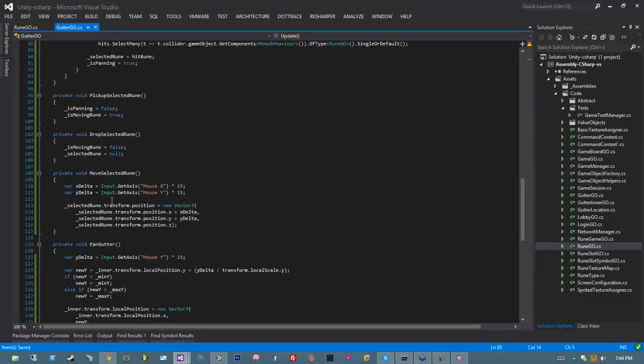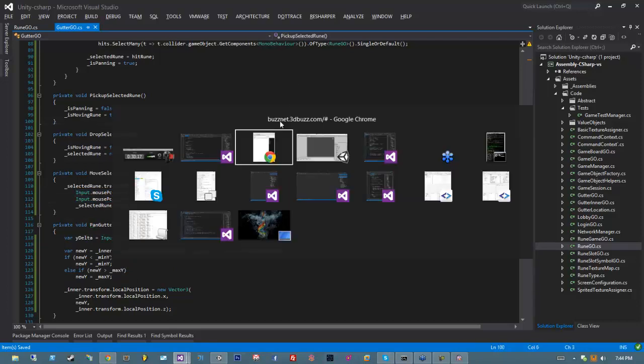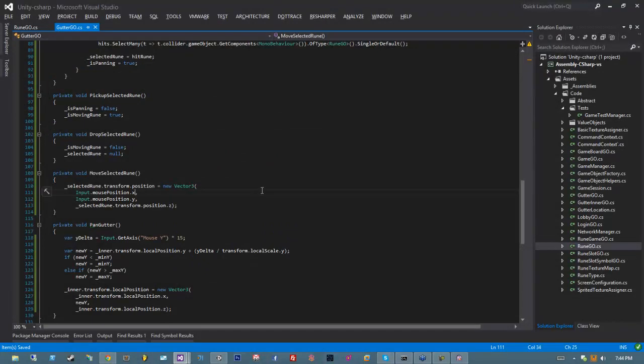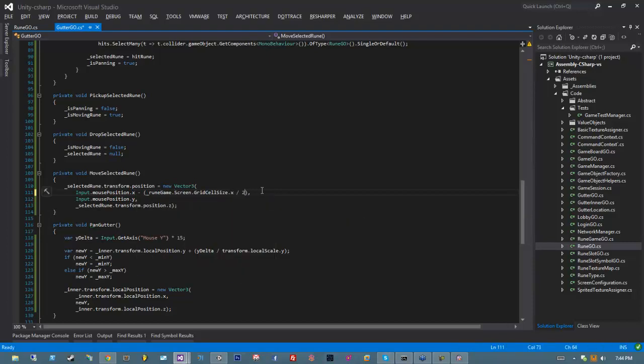So instead of doing this, actually, the way I have everything done already, I can just use it straight up. That's the nice thing about setting the orthographic size to half the resolution. I can just say Input.mousePosition.x, Input.mousePosition.y. And then I'm going to subtract half of the rune game screen grid cell size x, because when you pick up a rune, I want it to be centered on the mouse cursor.